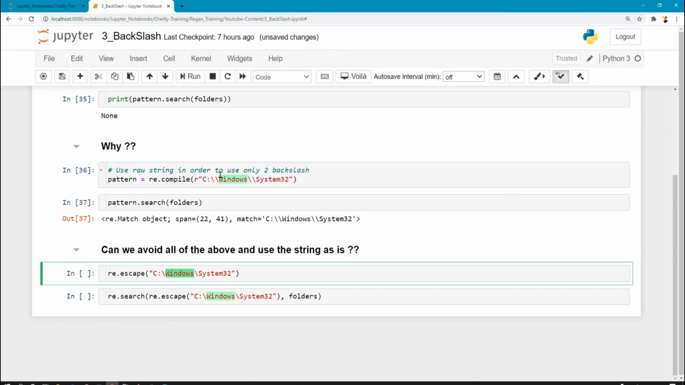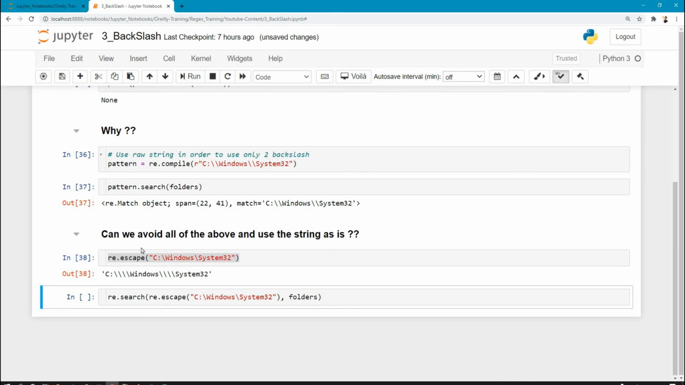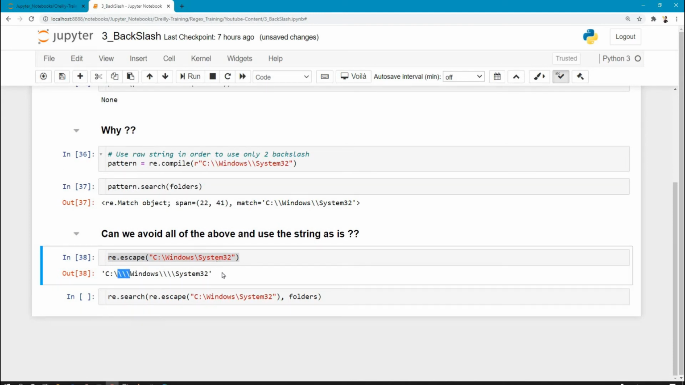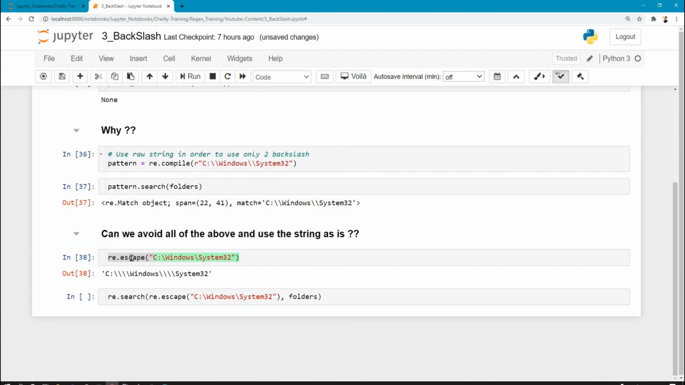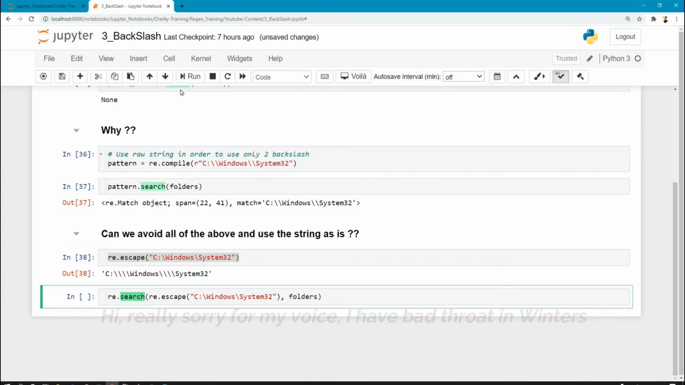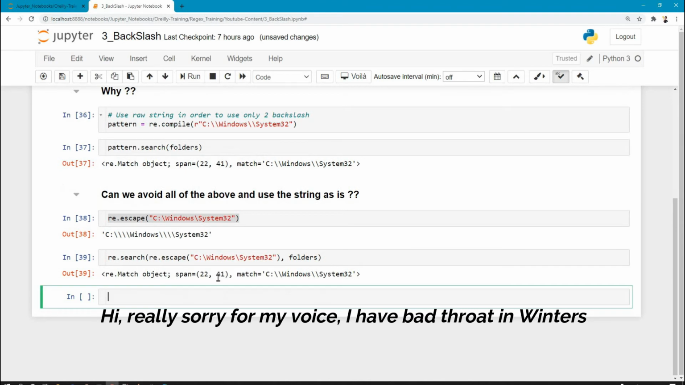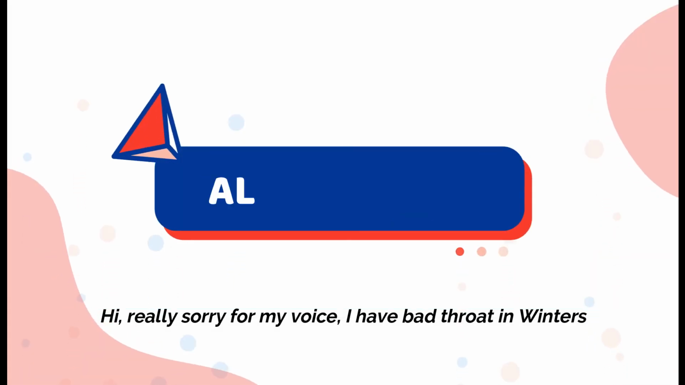Now instead of these slashes and specifying it as a raw string, we can also do it like this. When I run this statement, it will automatically convert into this. So either we could send this string in compile here and then search, and it will return a value. The other way is to use escape, and then if I search, it will return me wherever it was found. So this result and this result are the same.